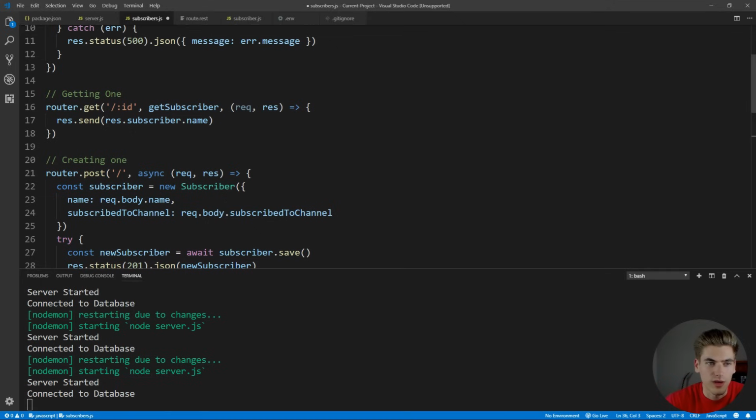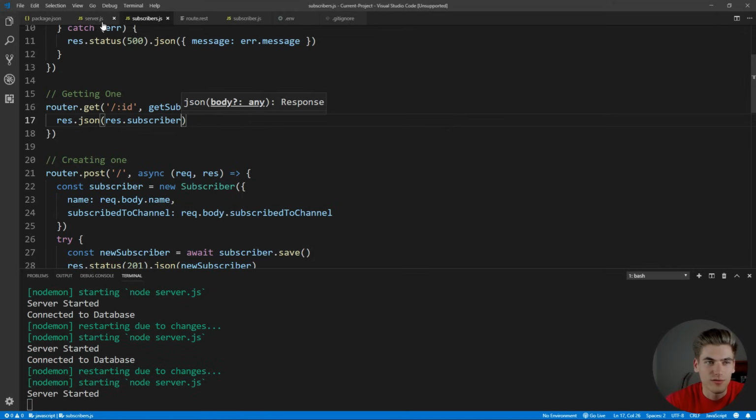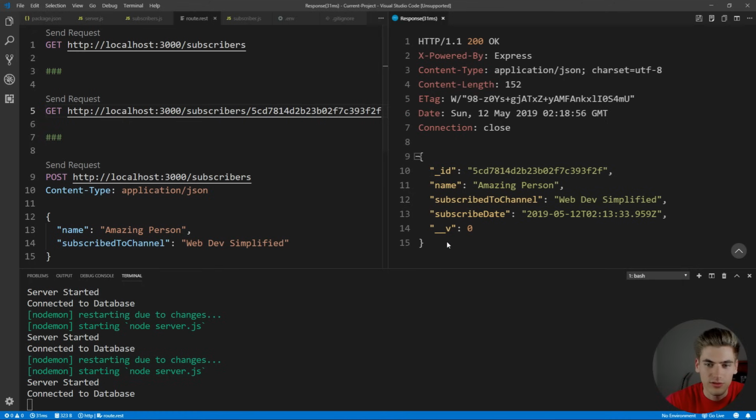And now we can actually create our route right here for getting one. And this is really straightforward. All we want to do is send that actual subscriber. So we'll say res.subscriber. And this is just going to send us a JSON version of that subscriber. And of course, we can try calling that right here. And you'll see we get the JSON version of that back, which is perfect.